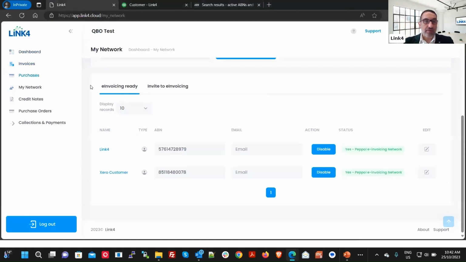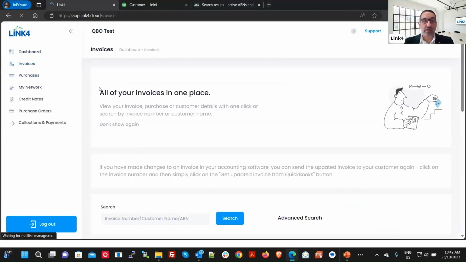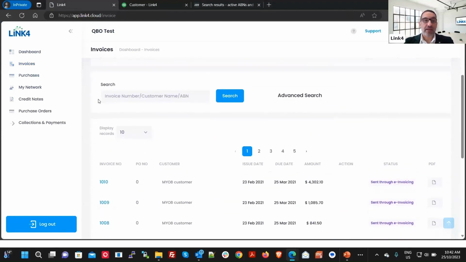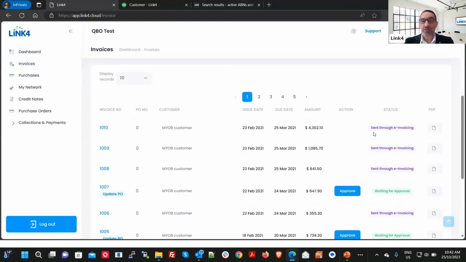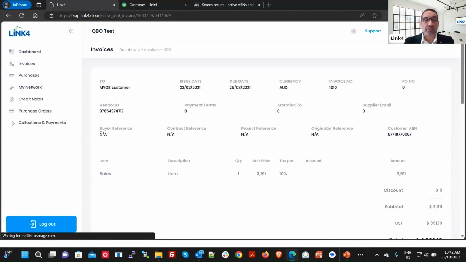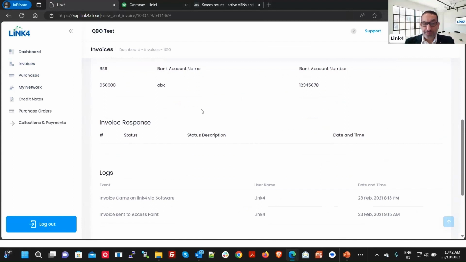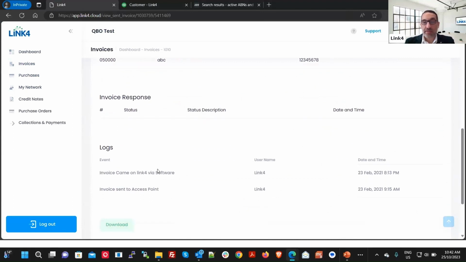So if I go back to Link4, in a few minutes, Link4 will start synchronizing this transaction from your accounting system to Link4, and it will be showing in the invoices section, and you will be able to see the status as sent through eInvoicing. If you click on the invoice number, you'll be able to see the invoice details that you have created in your accounting system, and also you'll be able to see the status of the invoice when it was created, when it was delivered to Link4, and when it was sent to the customer on the other side.